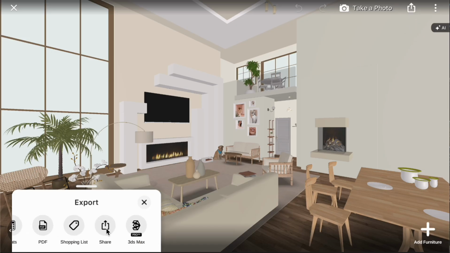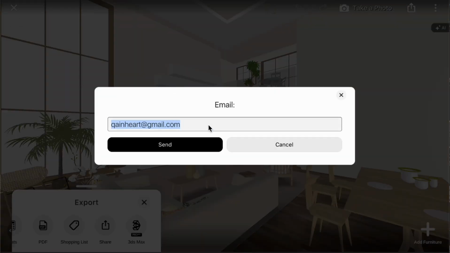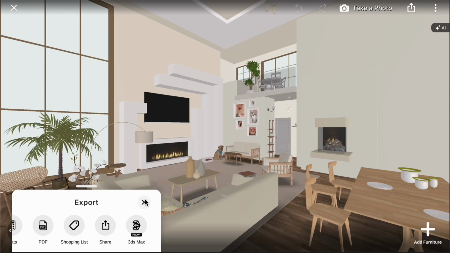The last option in the Export menu is a 3ds Max export. Room Planner will zip the project into an archive with the 3ds Max file and all associated textures.